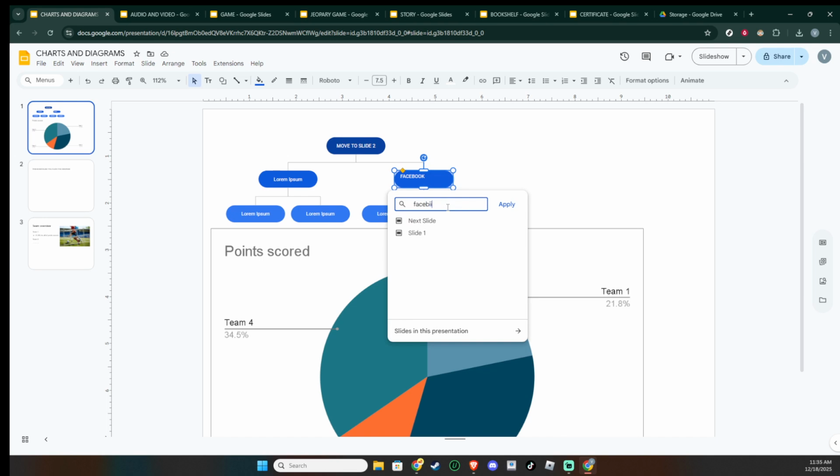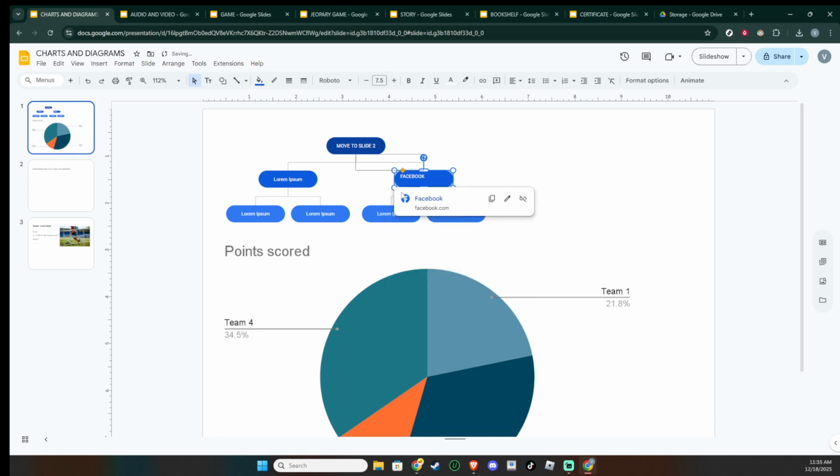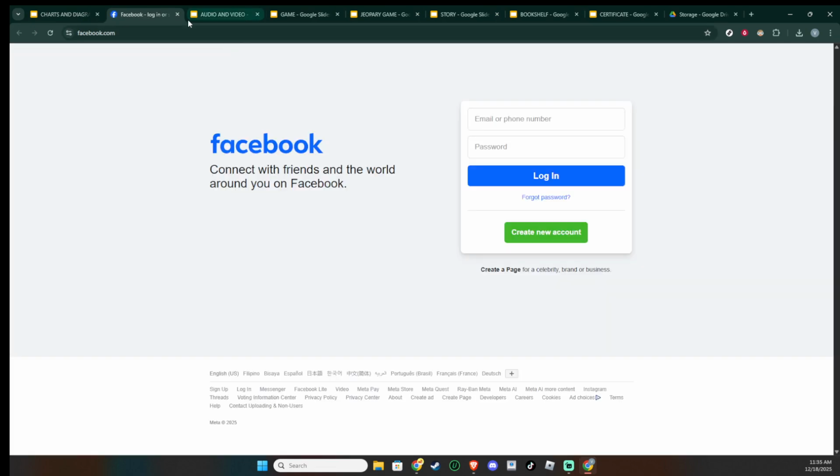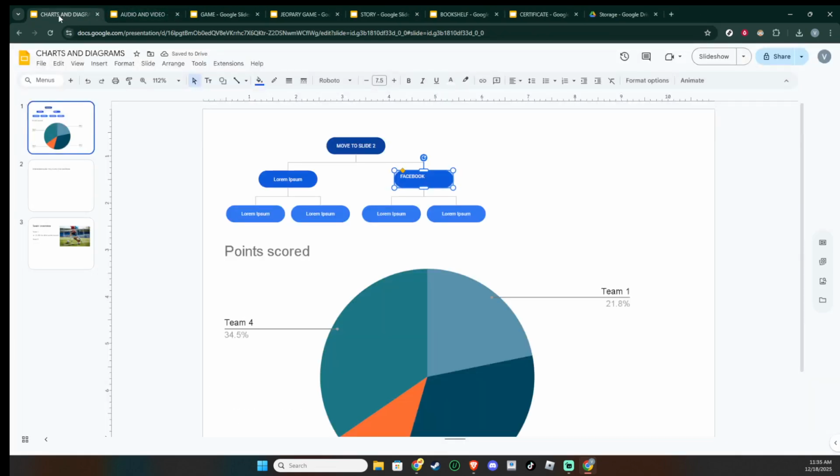Consider making any clickable areas large enough to tap easily, and keep link colors or subtle icons consistent so viewers know what's interactive. If small icons are hard to click, place a transparent shape over them and link that instead.